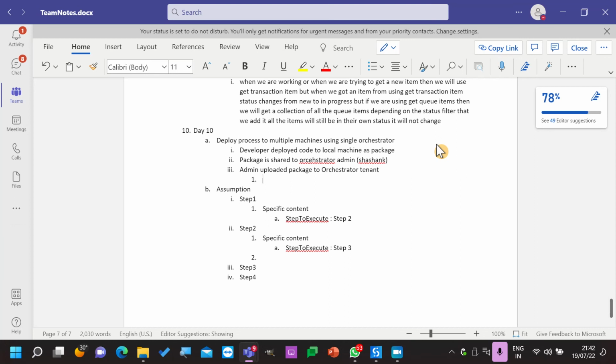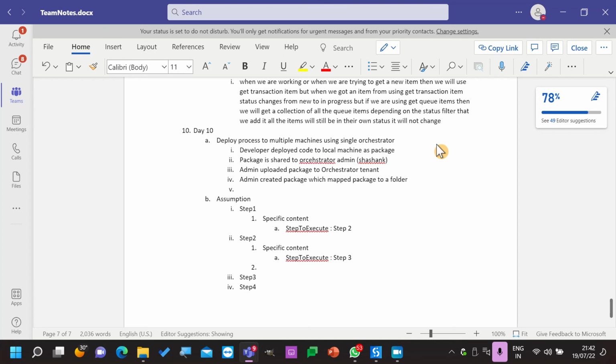Okay, so after uploading, what are the other steps that he did? Admin created a package, in which he mapped the process or package to a process to a folder.